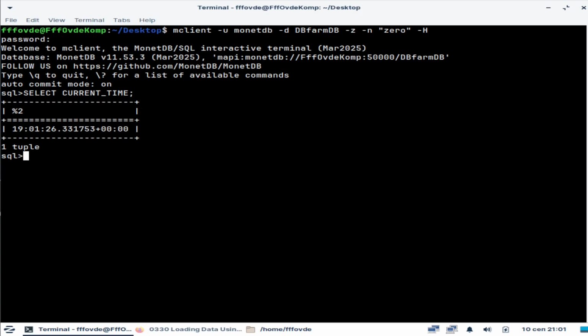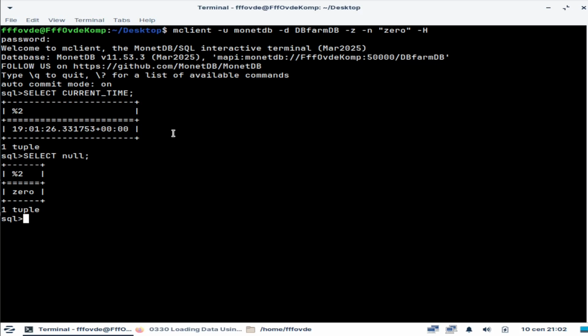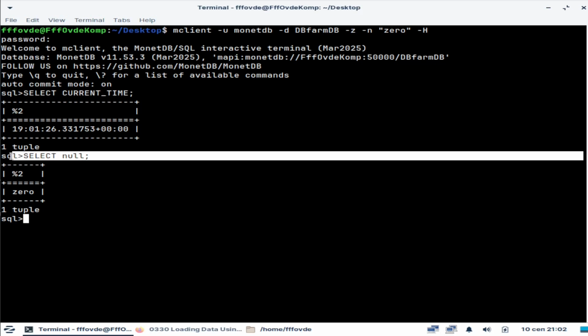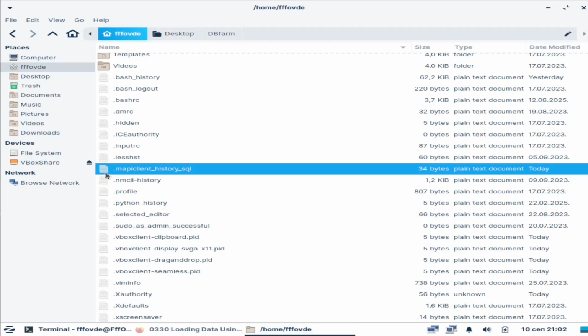Next, I will run statement select null, and as a result I will get 0. So null is presented as 0, and this is because of this option here. But I must tell you that this will only work if format is SQL, CSV tab, or expanded. Now in this session I have run two statements, this one here and this one here. And because of this history option, both of these two statements are recorded. So I will go here to this folder. Here I have one file.